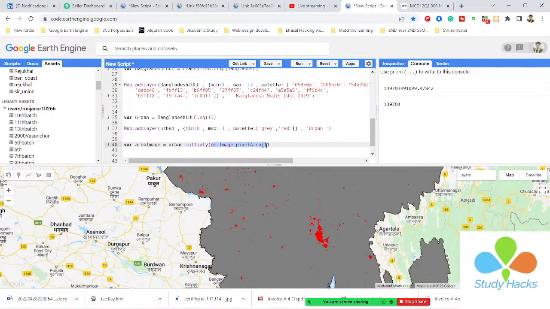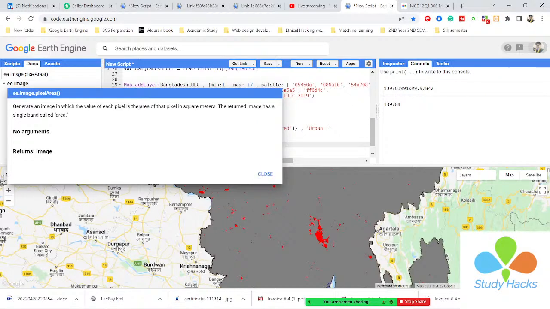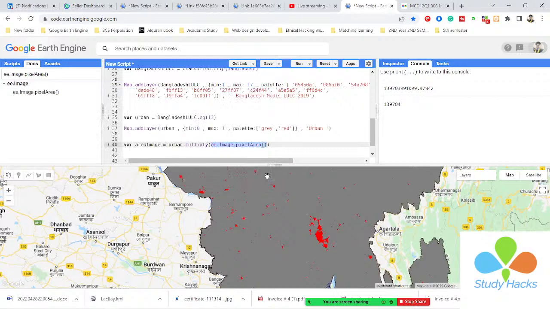I can simply copy the function name, go to the Docs tab and paste it here. Here I can get all of the information. You can see this pixel area, we can get the pixel area in square meter, this unit. When I calculate the area, this time I want to calculate the urban area, so that's why I use urban. This urban area will multiply with this function, and now I want to calculate the area.